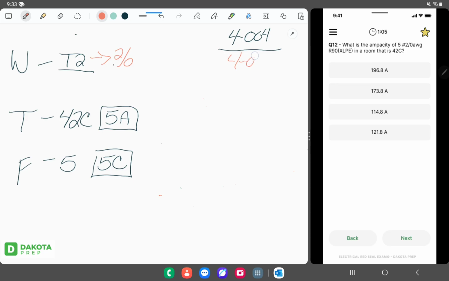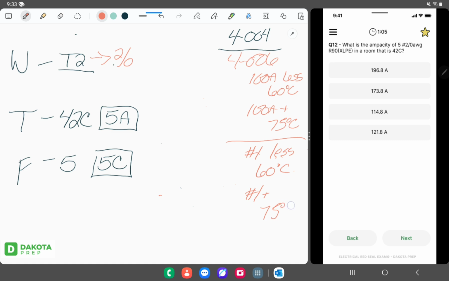Now, 4-006 applies here, which basically states if a termination temperature is not listed, 4-006 applies. 4-006 has 2 different wonky-donkey things. The first one is, if it's 100 amps or less, you use the 60-degree column. If it's more than 100 amps, use the 75-degree column. Or, if it is a number 1 or less, you use the 60-degree column. If it's more than a number 1, use the 75-degree column.